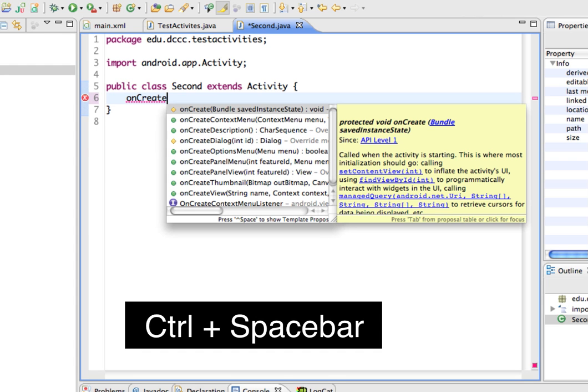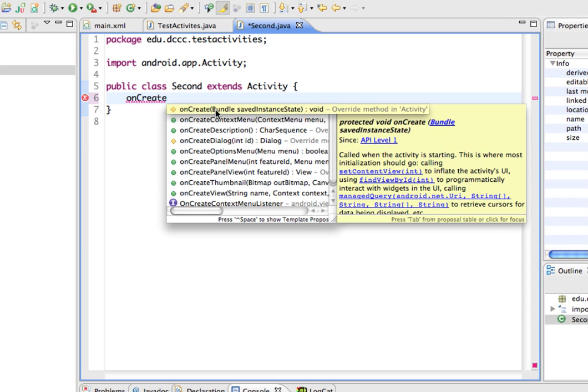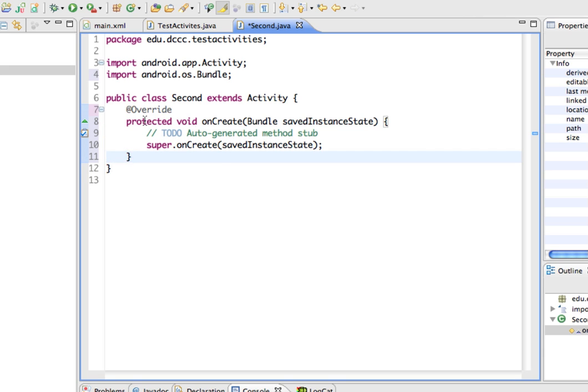If I hit the Control and the space bar, as you start to type in a method, it will pop up with some suggestions. The first one is the one that we're going to use, and you can see it's to override the method in activity. So I'm going to click on that, and it puts in the rest of the code, some auto-generated method stub. What this will do is override the onCreate method so that we can set up which user interface we want to put into this activity.